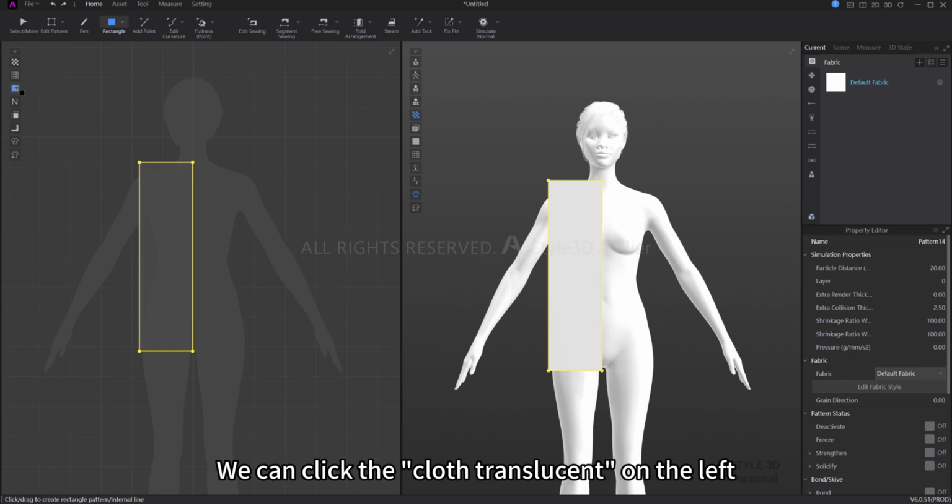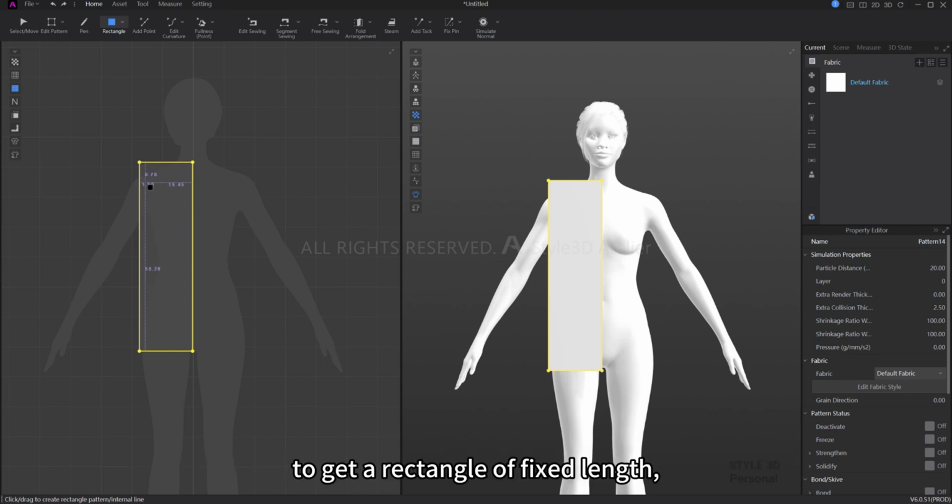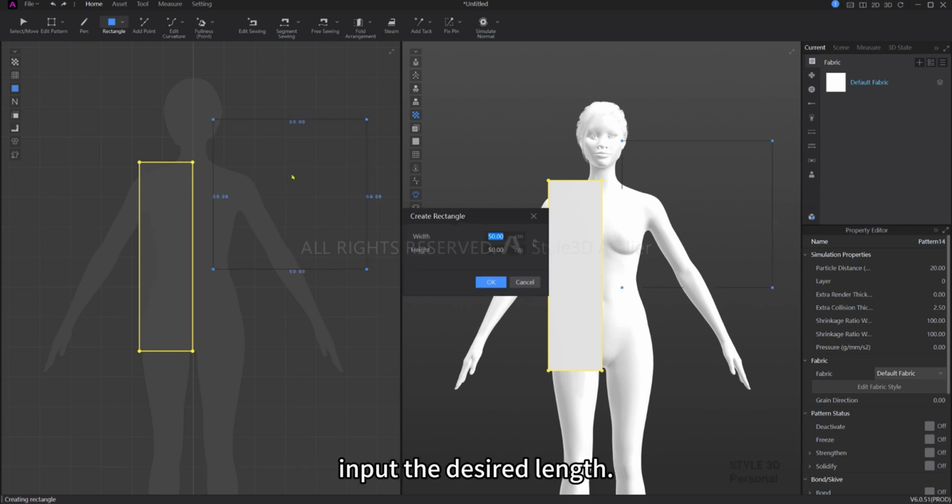We can click the cloth translucent on the left to make the drawn pattern transparent. This helps observe the proportion between the avatar and the pattern. If you want to get a rectangle of fixed length, simply left-click somewhere in the empty space. Then, in the pop-up window, input the desired length.